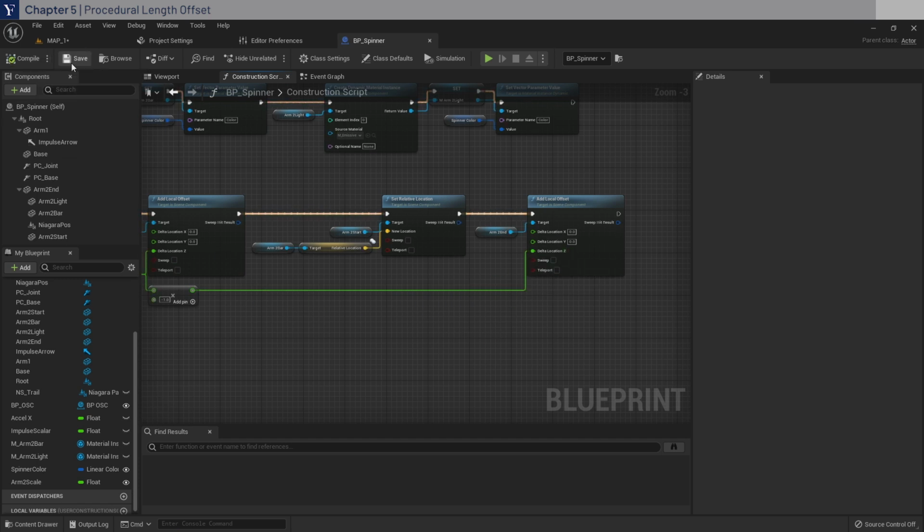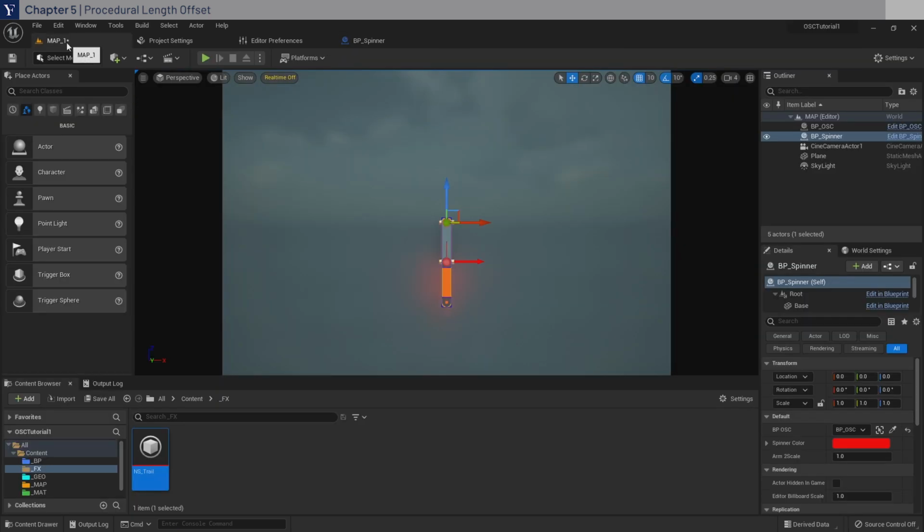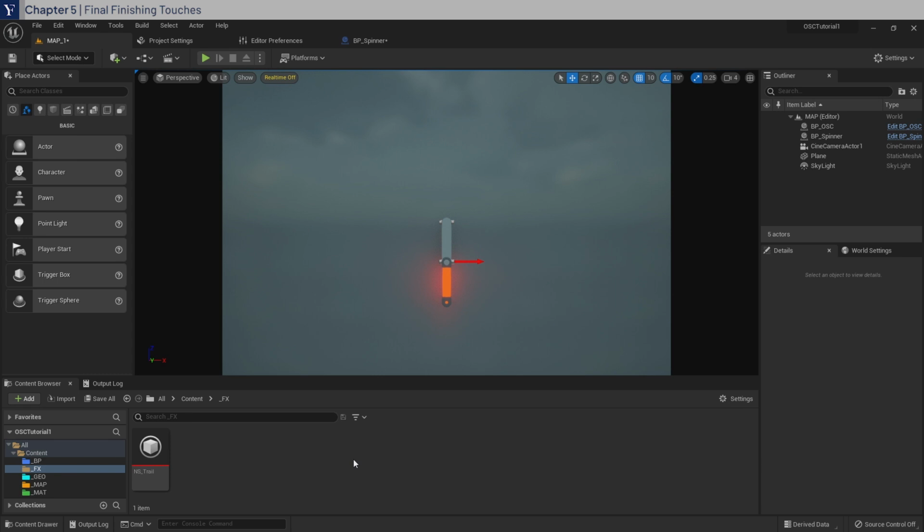Compile, save, and go back to map 1 viewport. And in the BP spinner, change the scale. And as you can see, it offsets correctly.